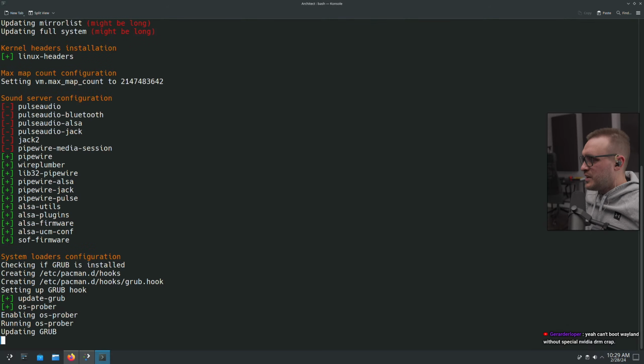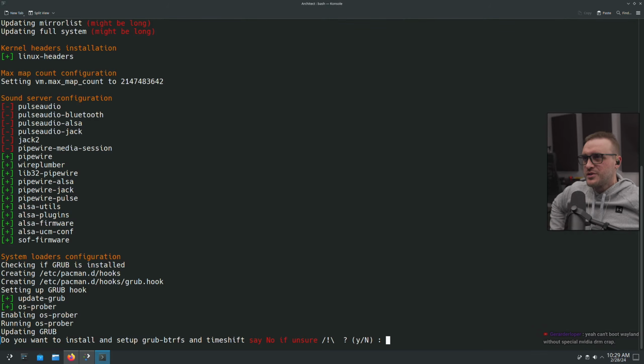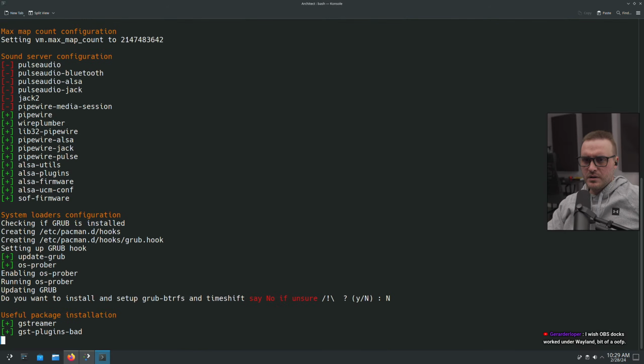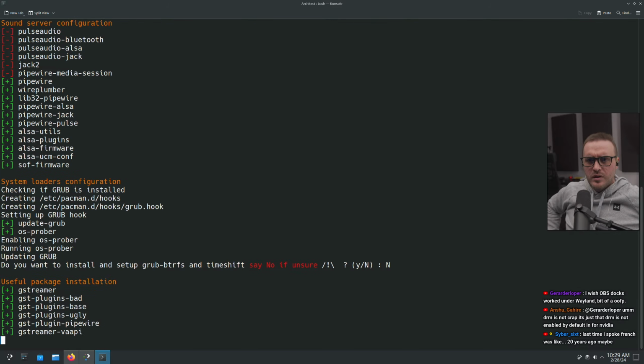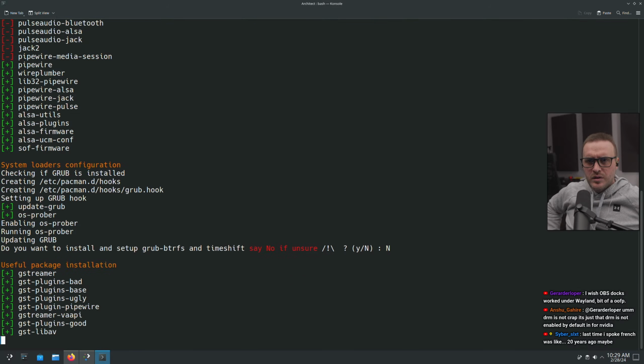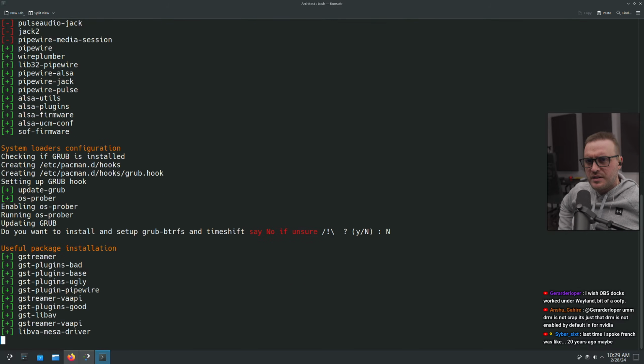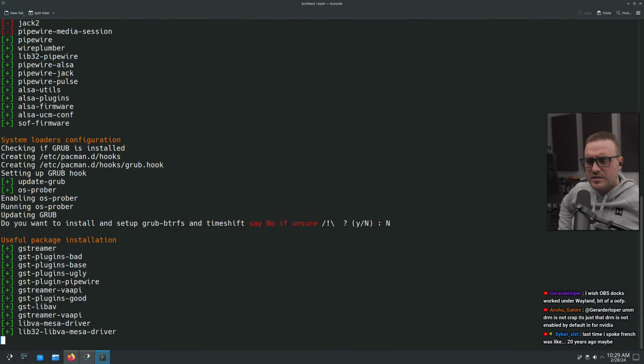You can boot in Wayland without special NVIDIA DRM crap. I agree. But there is also a way to make sure your graphic setup is working properly. I'm going to show it to you. Do you want to install setup grab beta first and time shift? No. So that's cool. We're going to check the hook also, like he had. But it should be fine.